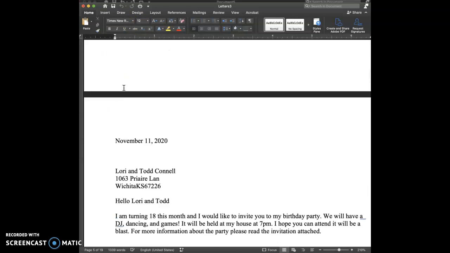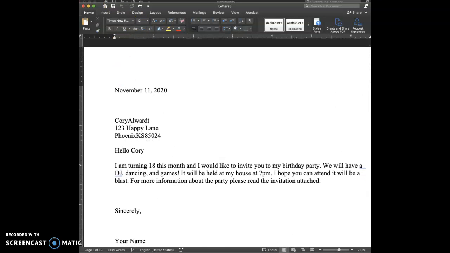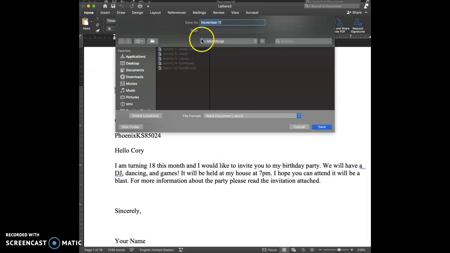So this is going to be what you want to save. And so we're going to save it as mail merge activity 2. Make sure that you do this in your server folder. And then this is what you will submit to me on Schoology.